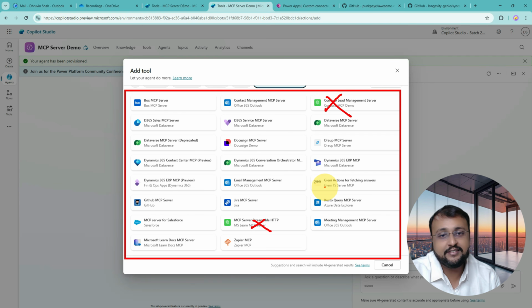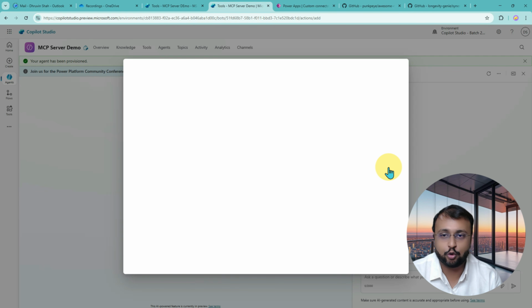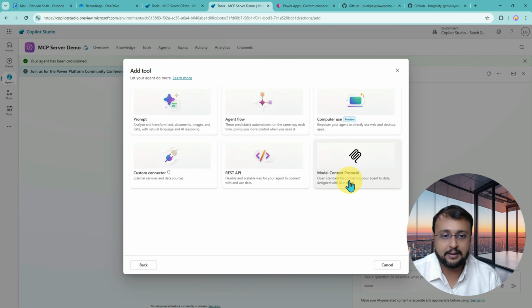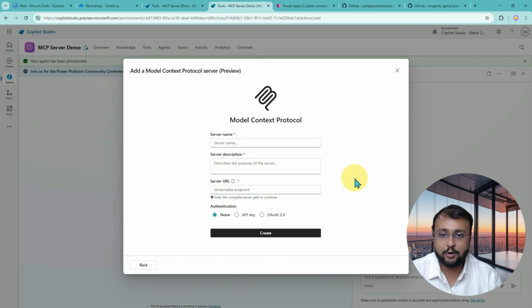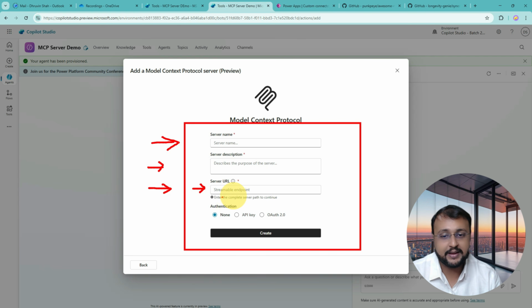Okay, so the easiest way to connect your third party MCP server is to click on New tool over here, and there is an option available called MCP. Just click on that. When you click on MCP, it asks you for a couple of pieces of information: the server name for the MCP protocol, the server description, and the server URL. Here you need to provide the streamable endpoint where it's being hosted.